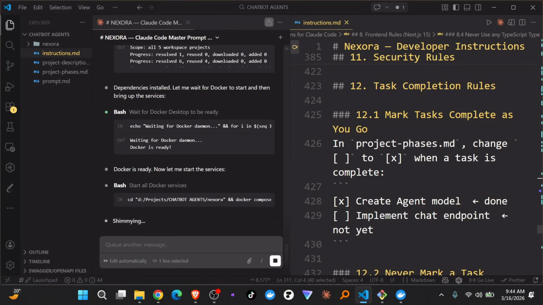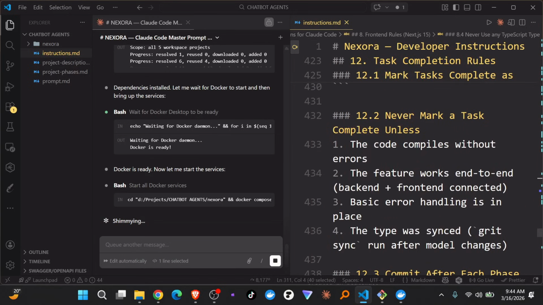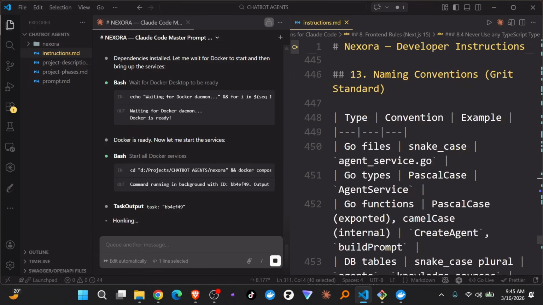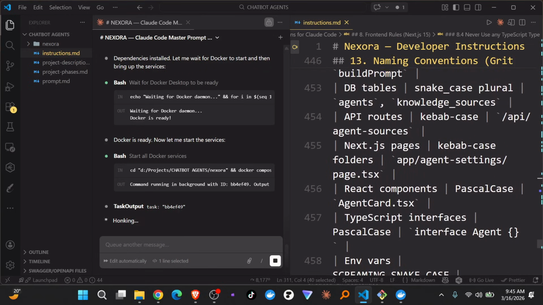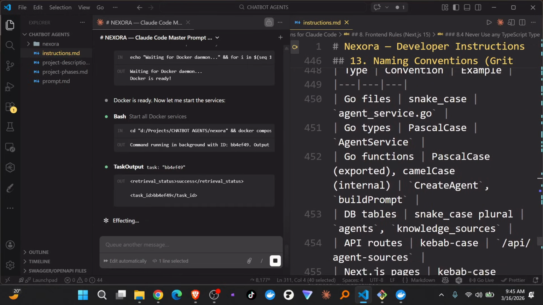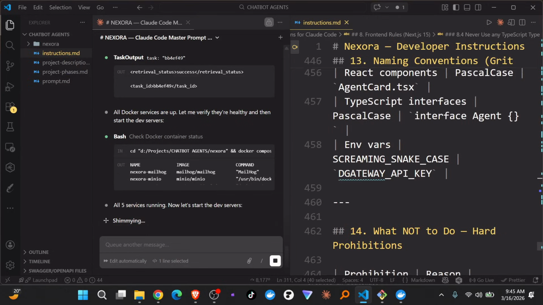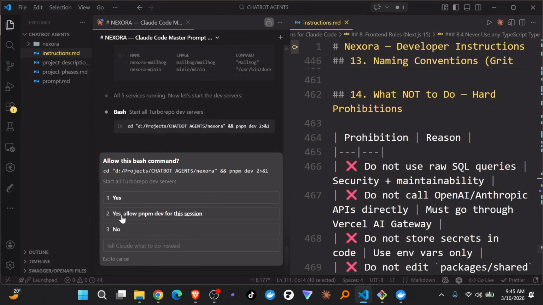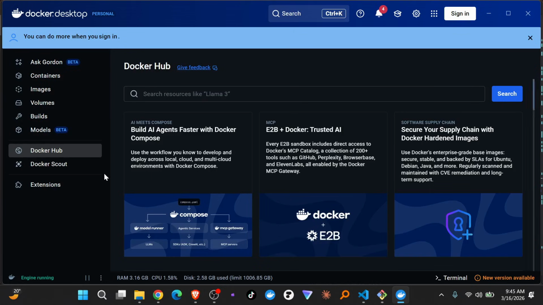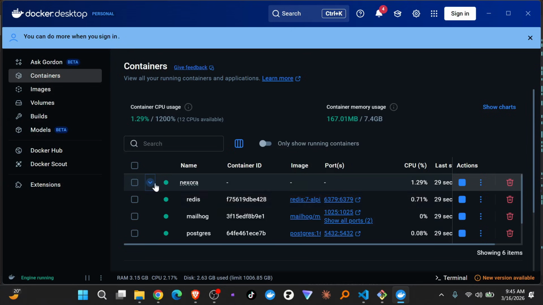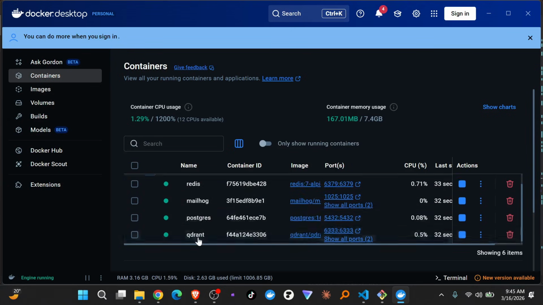Mark tasks complete as you go. So basically this is good. Okay, basically this is really good. So we'll just go ahead and add some of the environmental variables that it will need. I don't know which ones are going to be necessary. But the services are running right now. If you go to Docker images, you can see it has added Qdrant and Redis and Postgres, and then it is running the container for Nexora, which has all these things.